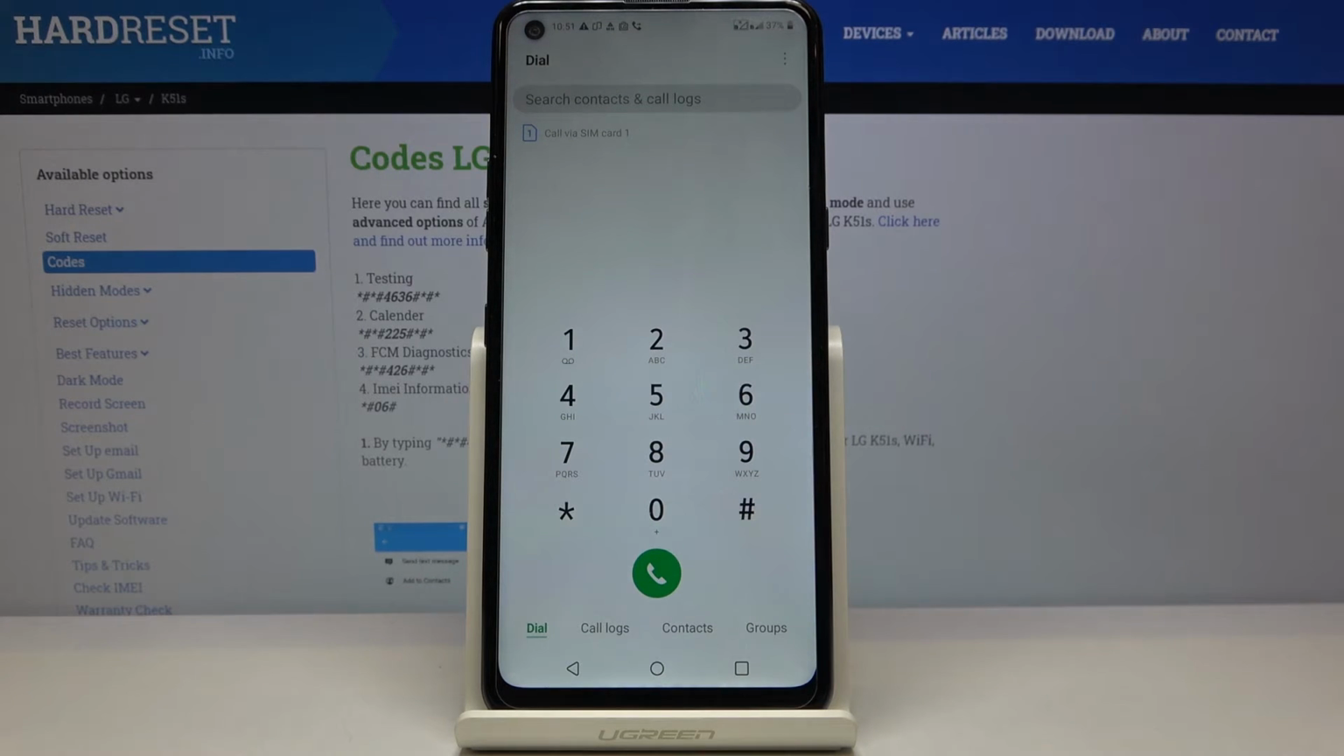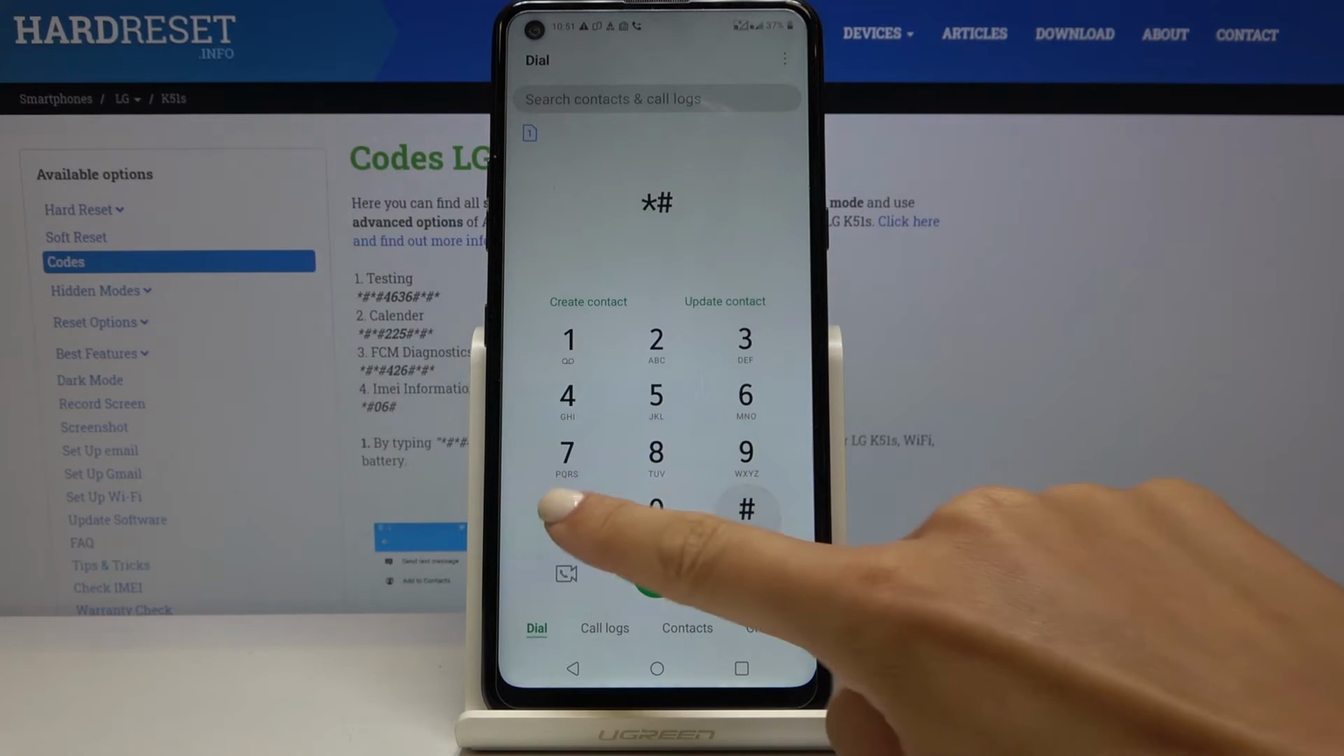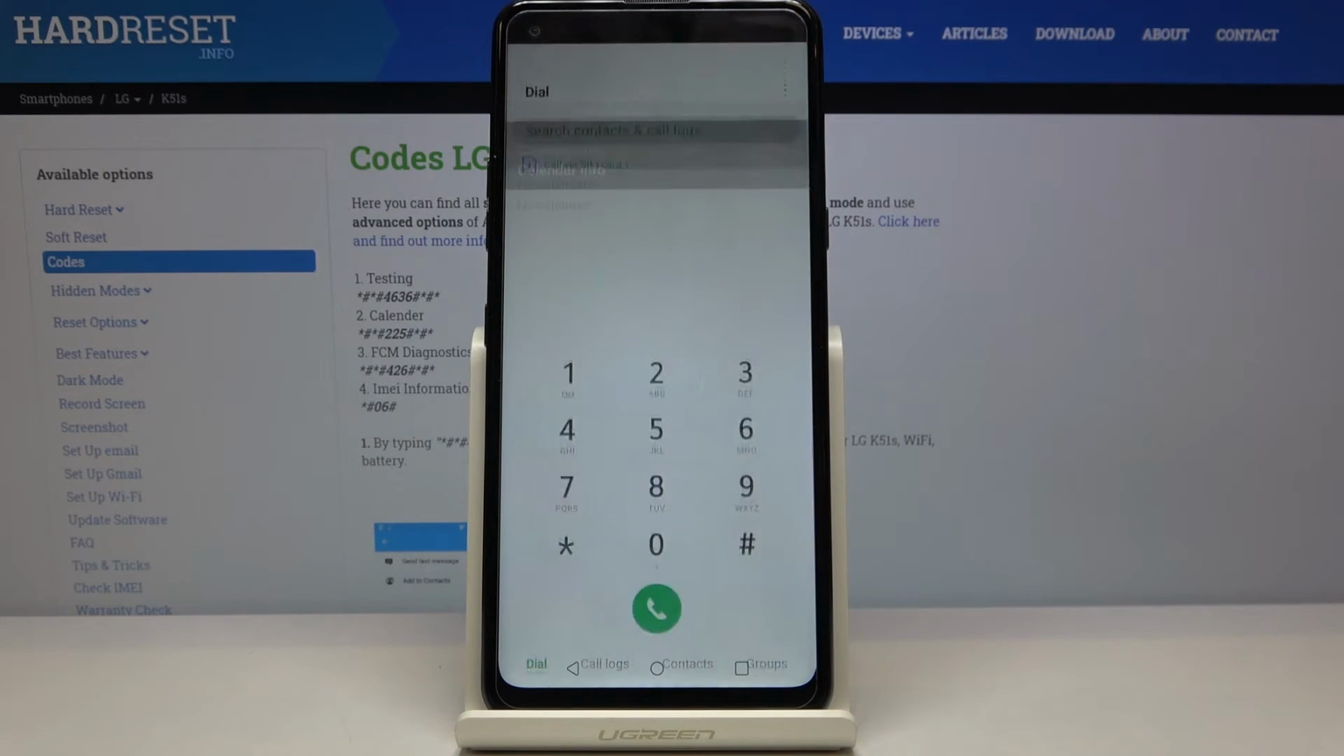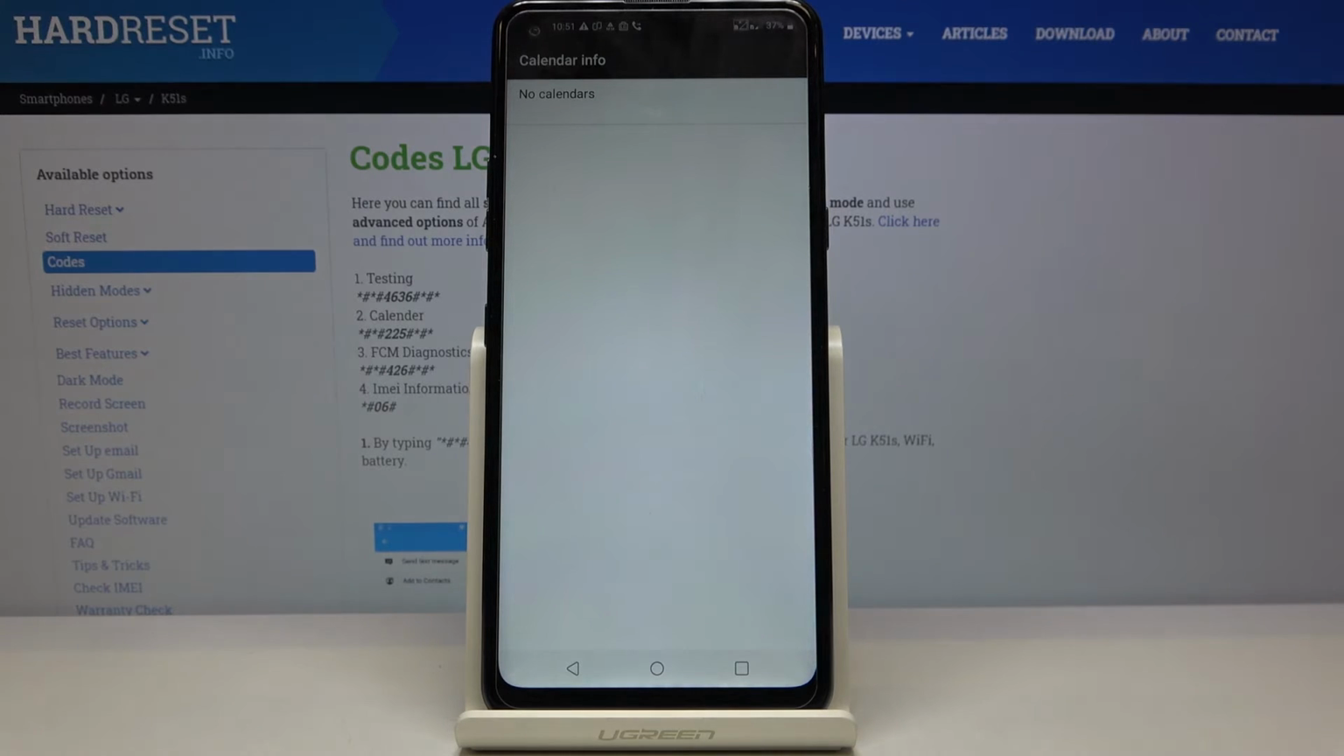And another one, super useful, is asterisk pound, 225, pound asterisk, pound asterisk. And here you've got the calendar info, so if you have Google Calendar included to this device, if you are logged in with your Google account, and also if you have some events there, you will be able to check all of them right here. So from now on, you will not forget about any important upcoming event, as everything will be stored right here.